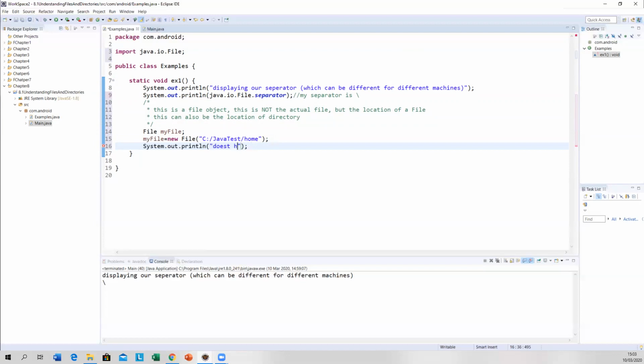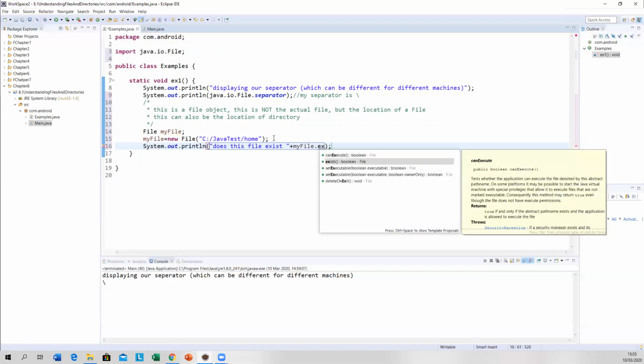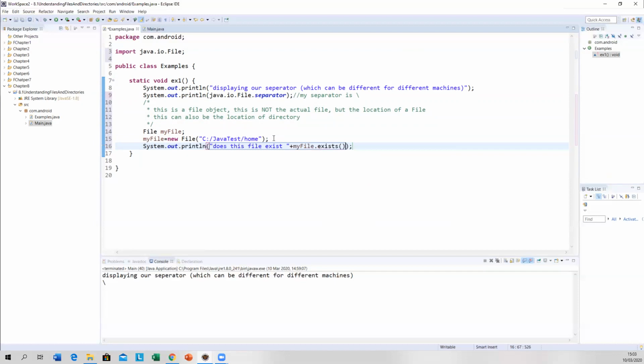Does this file exist? And it's quite simply myFile.exists. We used that not so long ago. Okay, so does this file exist? No, it does not exist.